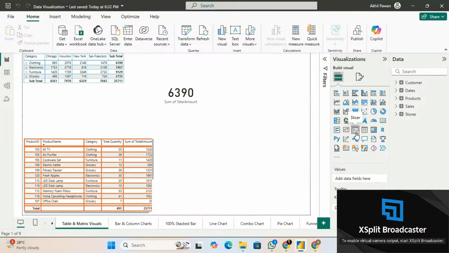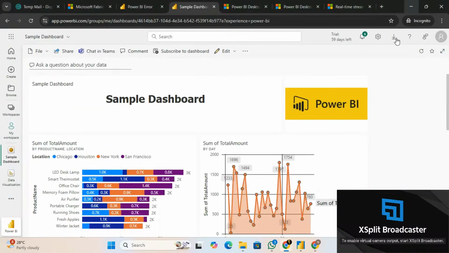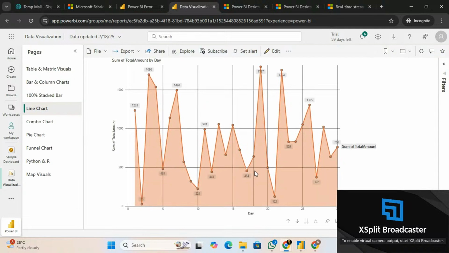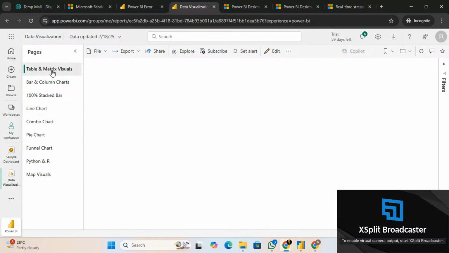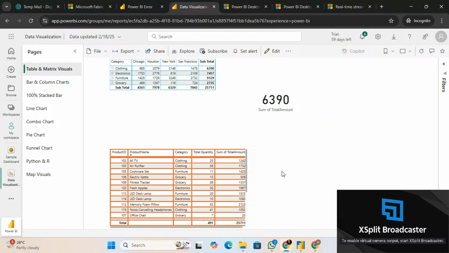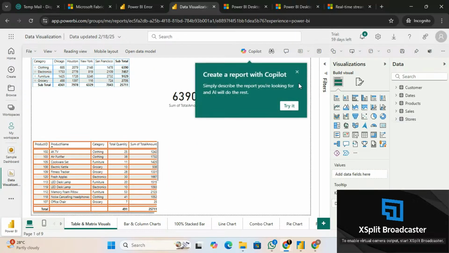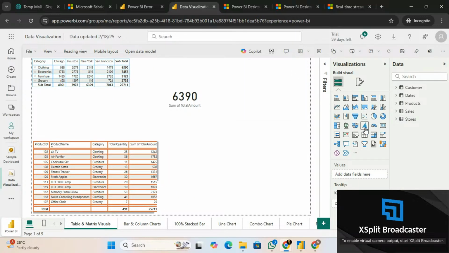Okay, my friend says yes, we can. Let me try. For that I'll go back to the report level. Here, in table and matrix visuals, I'll come up with a slicer. I'll add a slicer. For that I'll click on edit, go back, and probably here I'll add a slicer.